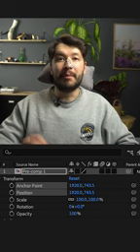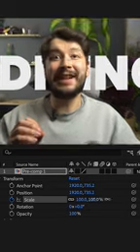Now that we have the anchor point in the correct position, go to scale, do a keyframe at 100 and then zoom in to 130 and then put the other keyframe at the end.